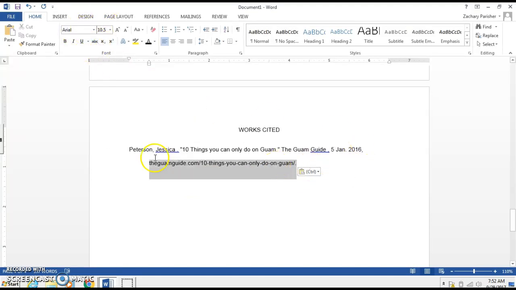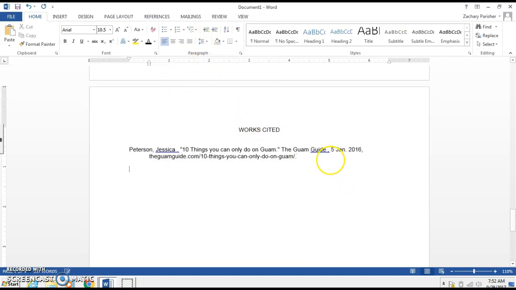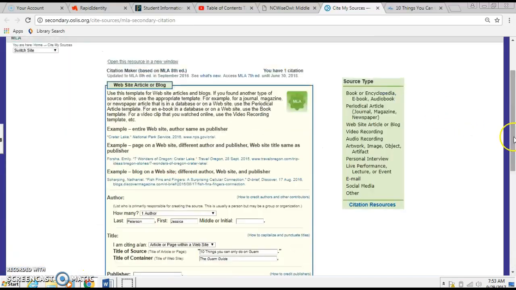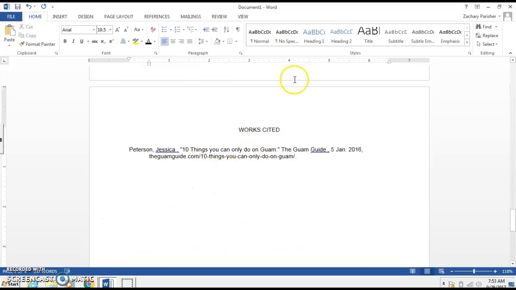Now for these, we want these to be single spaced, but we want to have a space in between them when we're typing. So the actual citation is going to be single spaced, but then the whole page itself is going to be double spaced. So you can create your next one, whatever you need to put in, hit create citation below, and like I said, it'll keep going down, but it won't put them in alphabetical order. So make sure you're doing that on your own page. Alright? That's how you create a works cited page.